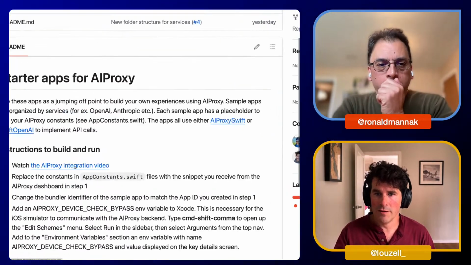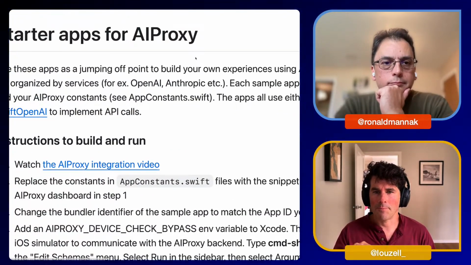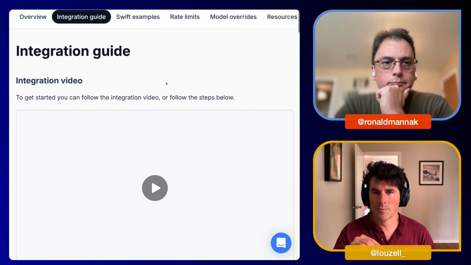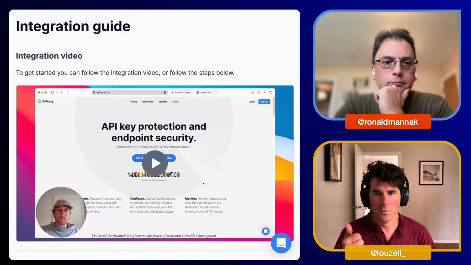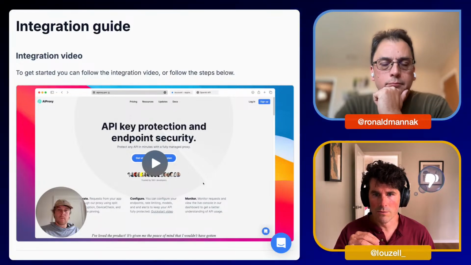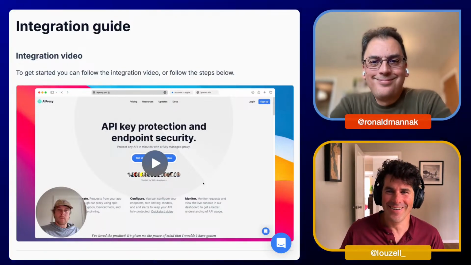We have like a 10-minute video. It's not even, it's like an 8-minute video. And this would explain to you a few things. It would explain how to set up DeviceCheck, which is one of our core features. It's Apple's thing.